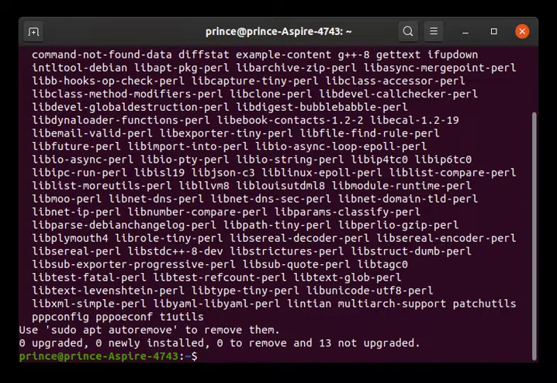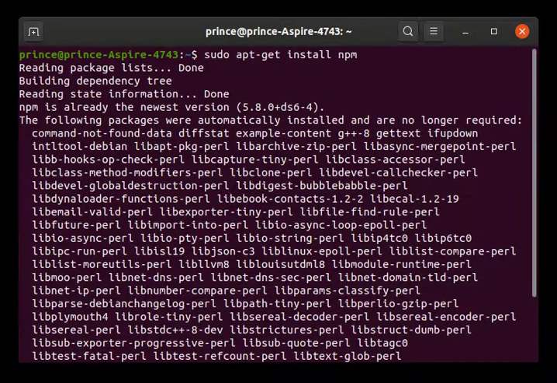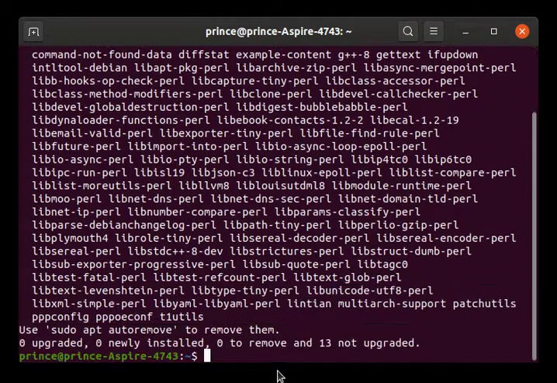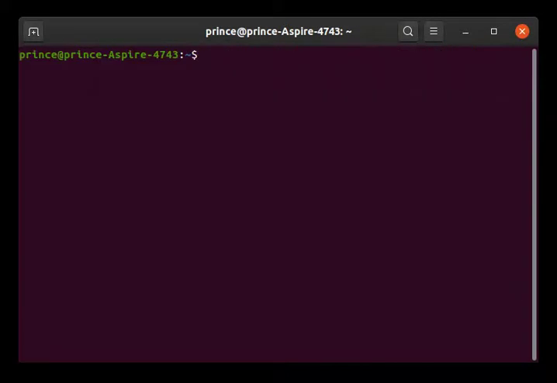It will ask for clarification, you hit Y, which stands for yes, and then hit enter, it will install for you. In my case, I've already also installed npm, so it's already stated here that I've already installed it. I don't want to remove it, so in your case, you just hit Y and it will install for you.